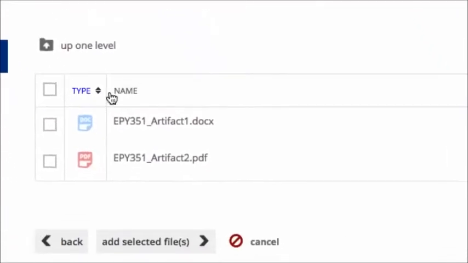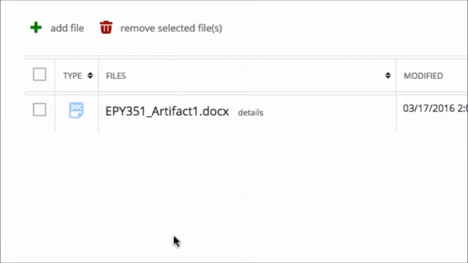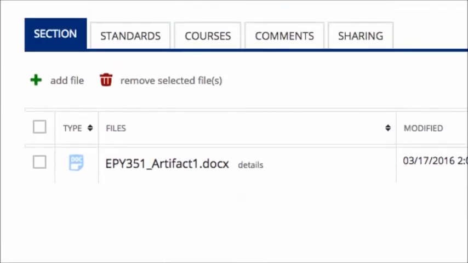All right, so we add an existing. We click here, pick on the EPY folder. We upload artifact 1 for this one. Artifact 1 has been uploaded and now is associated with our 2B, 2I standard.